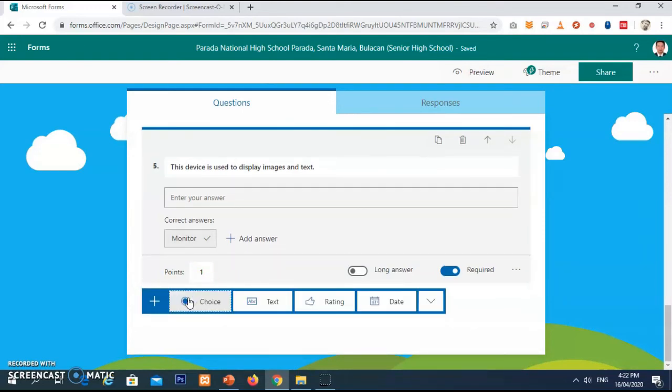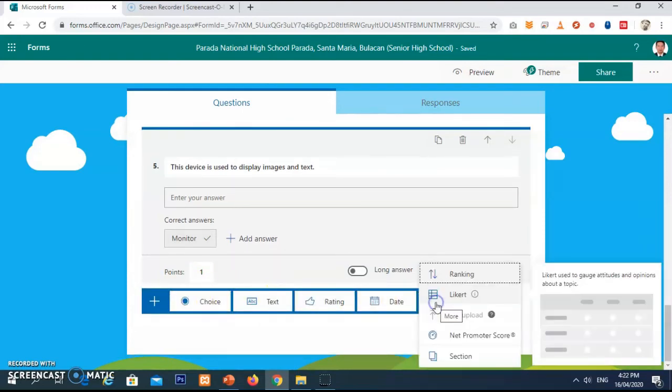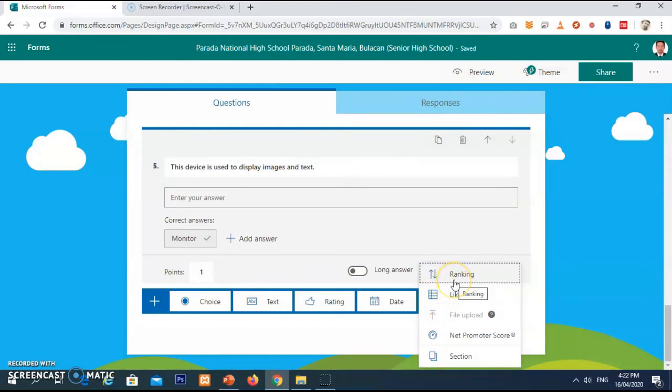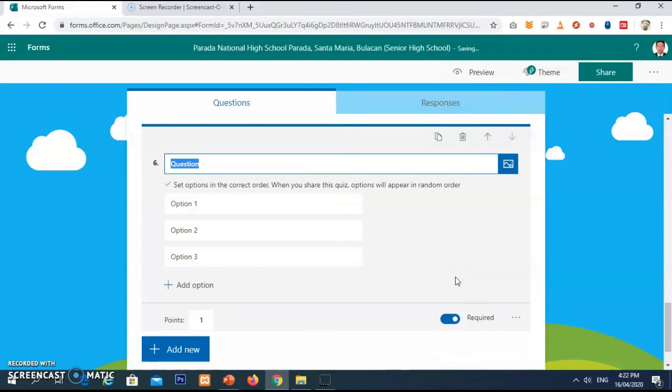Okay, let us add another question. So this is the last one. We need to use the ranking. For the ranking, we have to set the options in the correct order. When you share this quiz, the options will appear in random order. So what we need to do is arrange them in order.